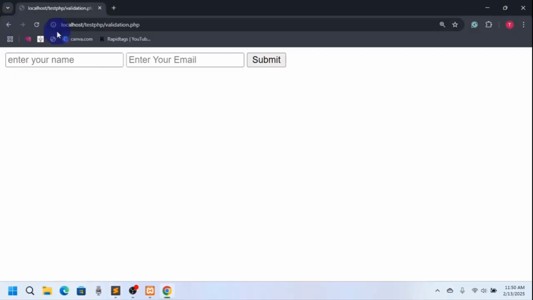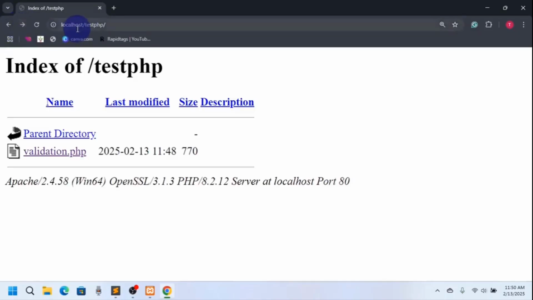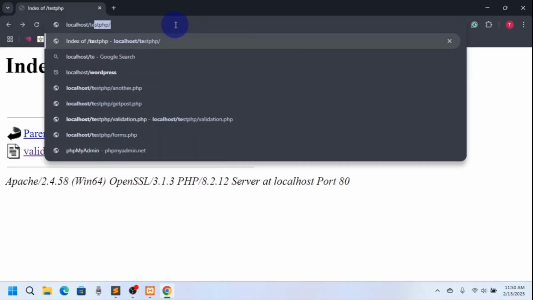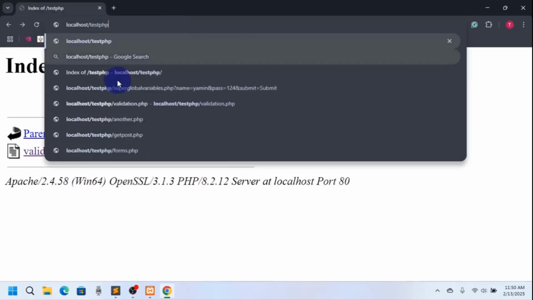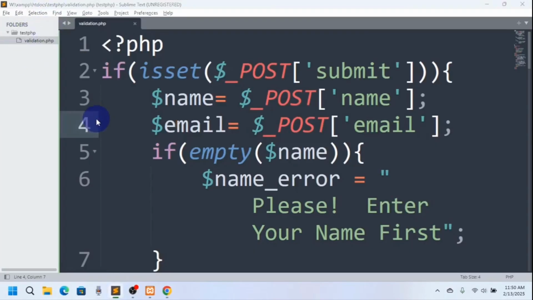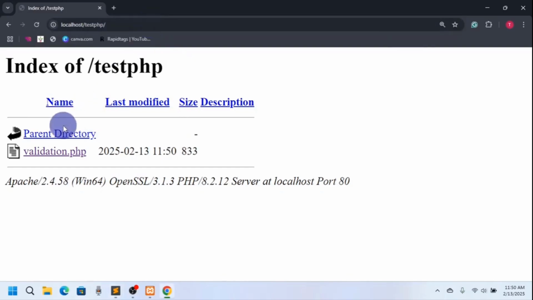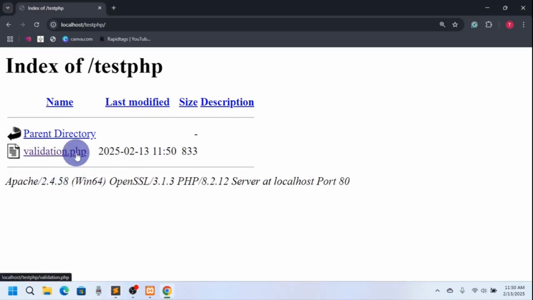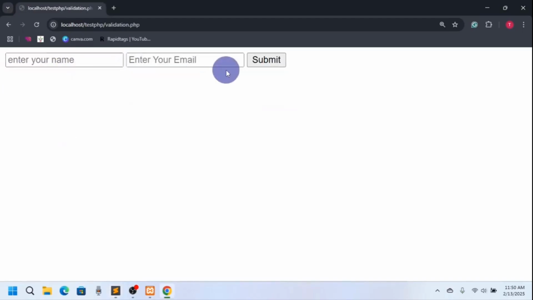Now let's go to the browser and refresh. Actually, I want to go back to my project. My project is localhost, you have to write like this, localhost/test.php, your project. Here you can see this is my project test.php. I just have to press enter, and now I'm on this same page, and I have to go to the file I have created for the validation. So this is validation.php. I click here, and you can see I have two fields. If I say submit, it shows please enter your name, please enter your email first.